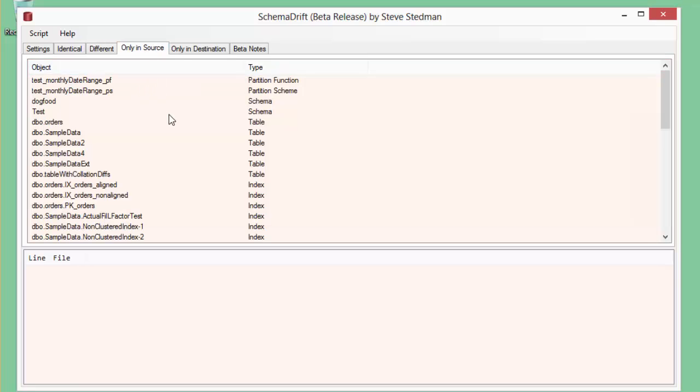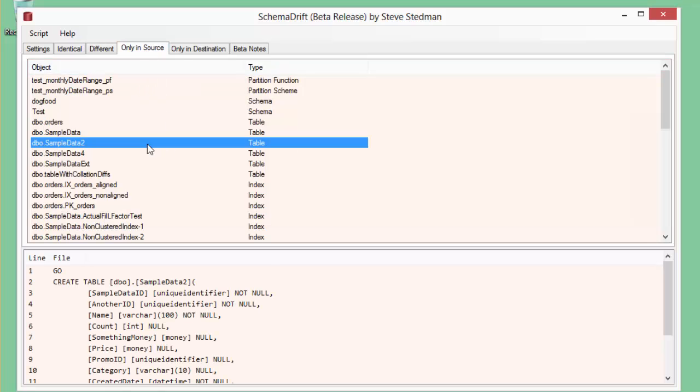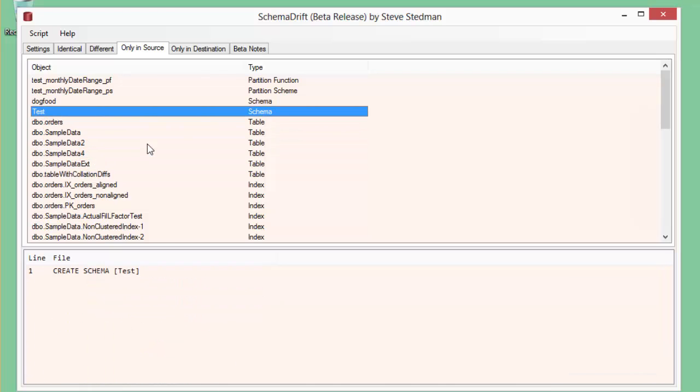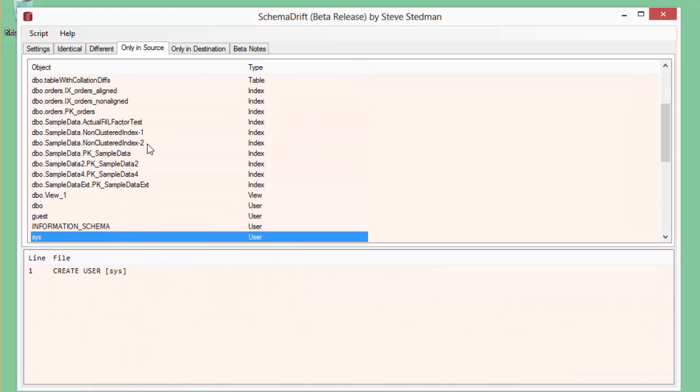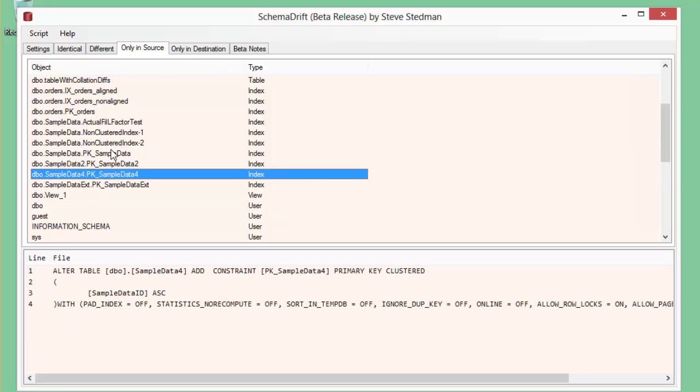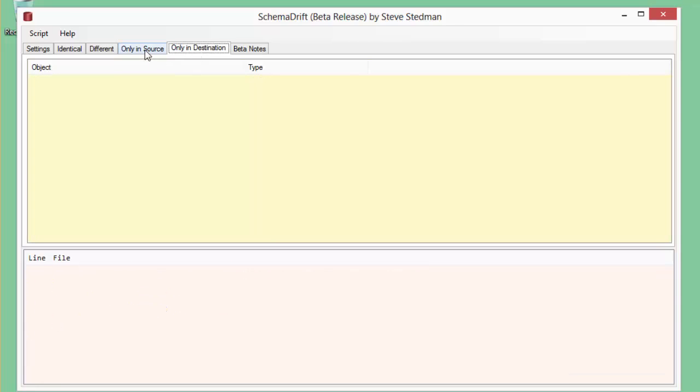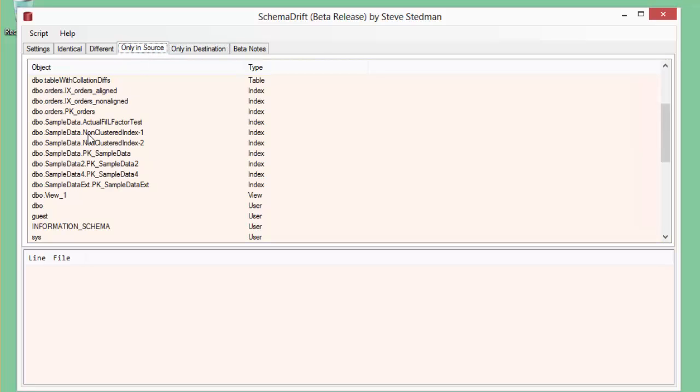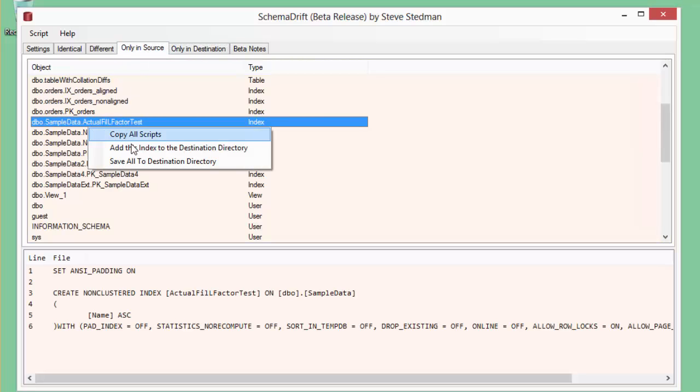Here, only in source, we can see there's a lot of objects, and we can scroll through and take a look at some of these tables, schema, number of other things. And we can see that there's a handful of items that exist only in the source. Nothing only in the destination because the destination folder is empty. We then right-click, save all to the destination directory.